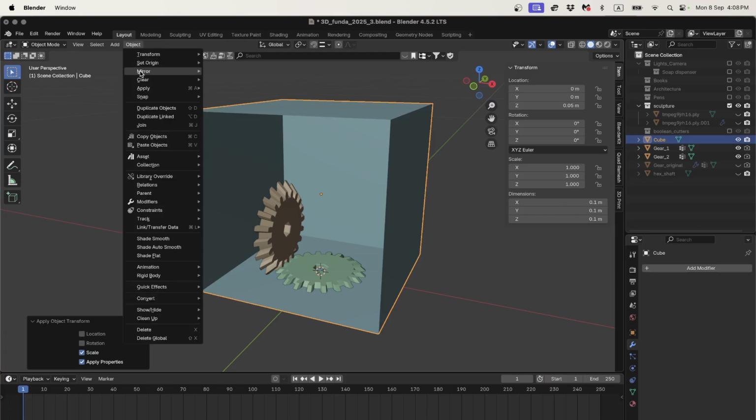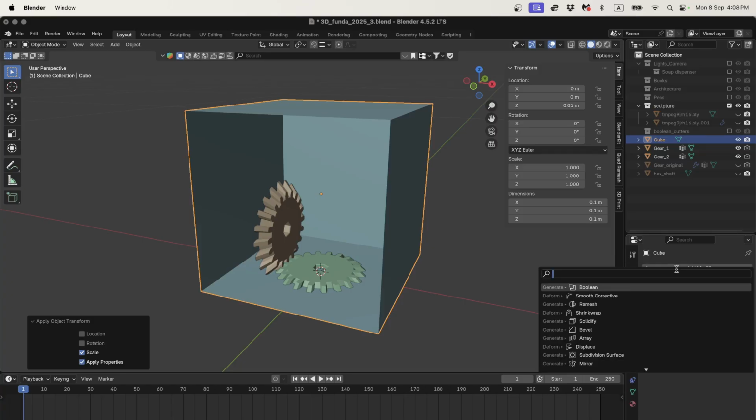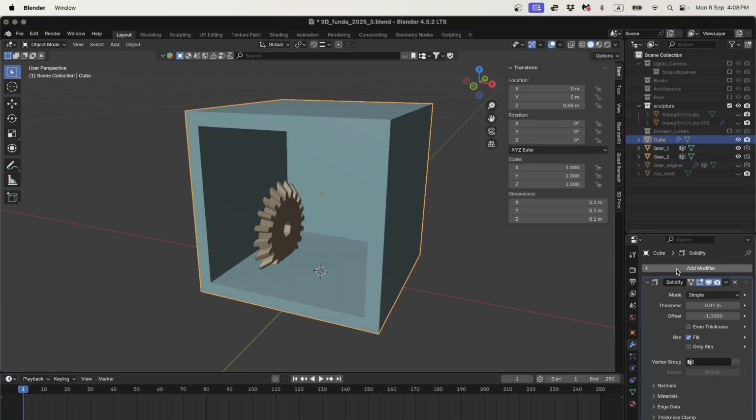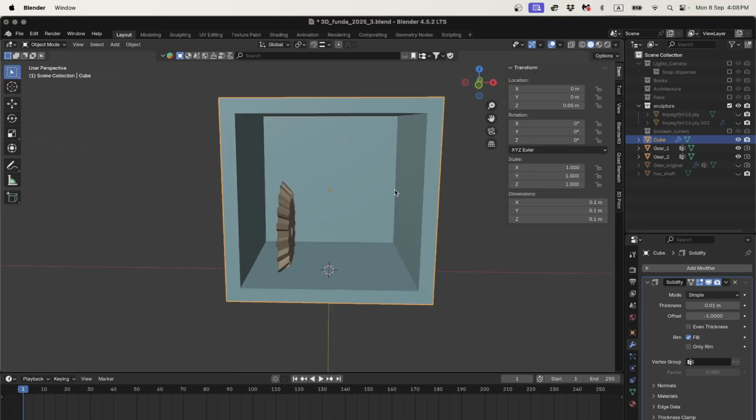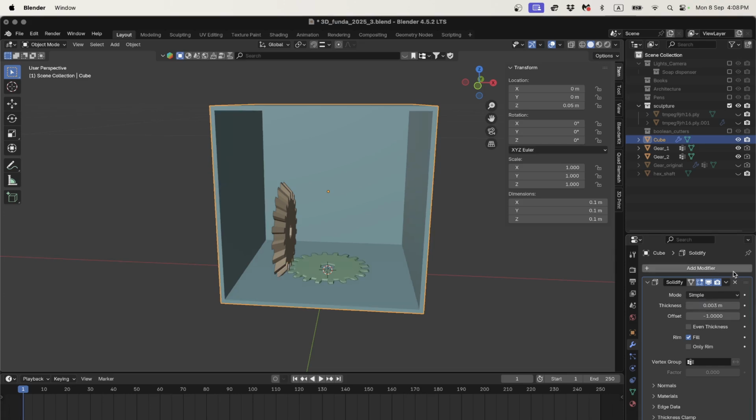I could also do Object, Apply, Scale. The reason I did that is I'm going to add a modifier called the Solidify modifier, and that references the scale. So if the scale's weird, the Solidify won't work. I'm just going to put a thickness of 0.003, which is 3 millimeters, because that's how thick our laser cut wood is going to be.